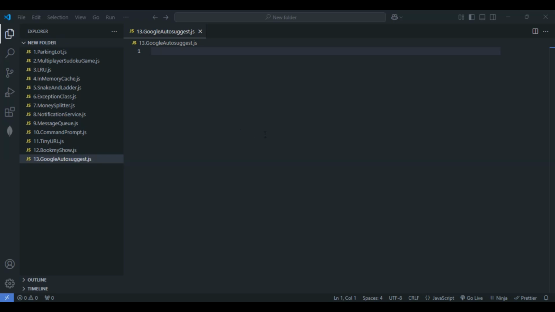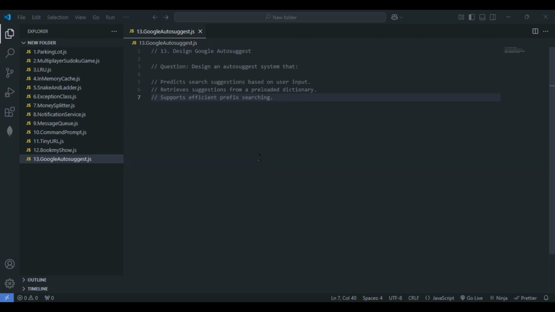What are all the specifications or the conditions, and then let's try to discuss on the same thing. What are all the things that are required and what are all the things that we need to consider, and then let's try to implement the same thing in the form of code, right? So let's try to understand the question first. They have asked us to design an auto suggest system. What is the first thing? It has to predict the search suggestions based on the user input. They have clearly given here, right?